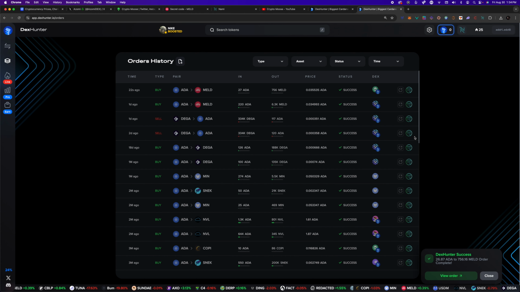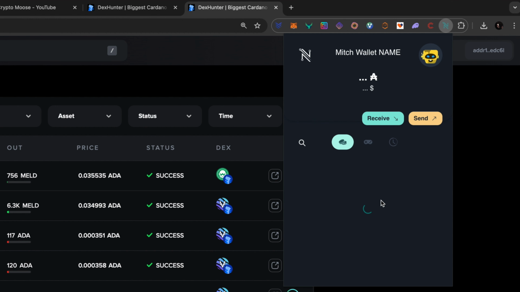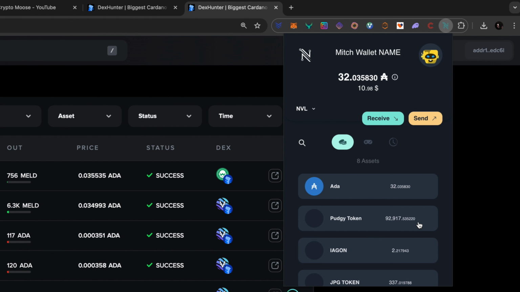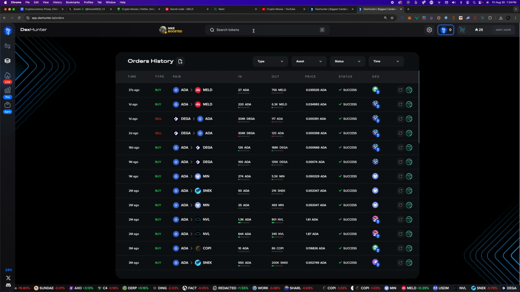So here we can view order, and it looks like this transaction is successful. So now we're heading back to our wallet, and just to give you a visual, we now have 752 Meld. So we now have Meld on Cardano, and it's basically that easy. So the next step is to close Dexhunter.